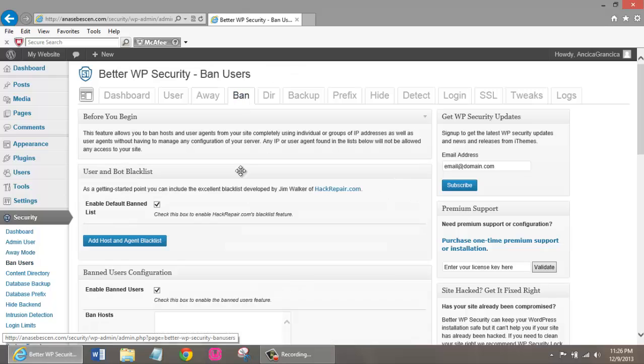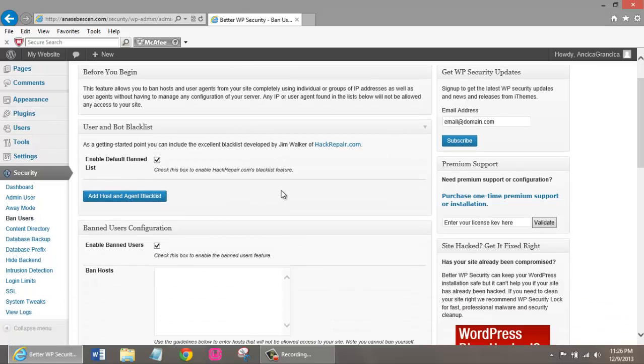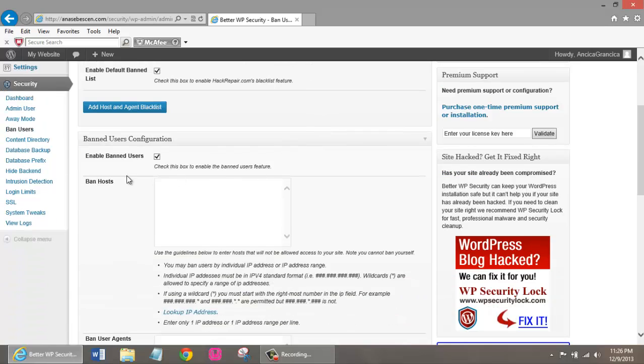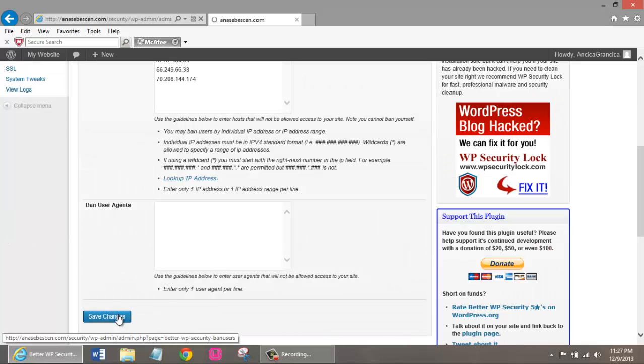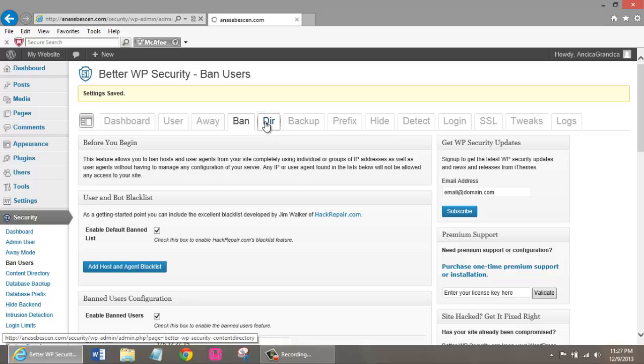Next step is ban. What are the users that we're going to be banning? We're going to be using the hackrepair.com blacklist, and also we're going to be banning the users. There were different hosts before that I used to ban. You might want to ban as well. So some of the IP addresses include different lists. You can add these, so that this means that these users are banned from your site, that these particular IP addresses will not be able to access your site. We're gonna save this. Now we're gonna go to the next step, which is directory.